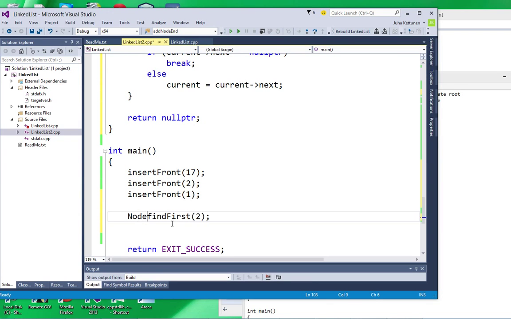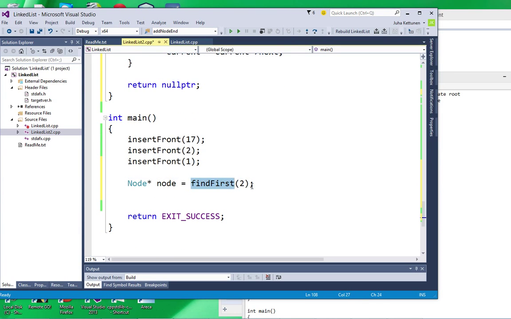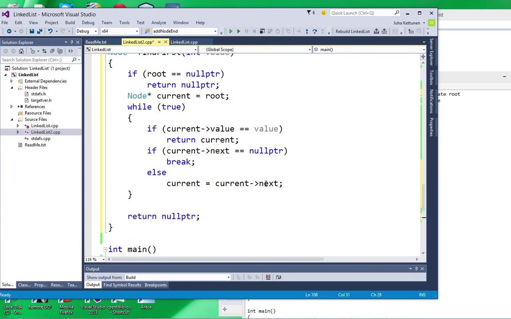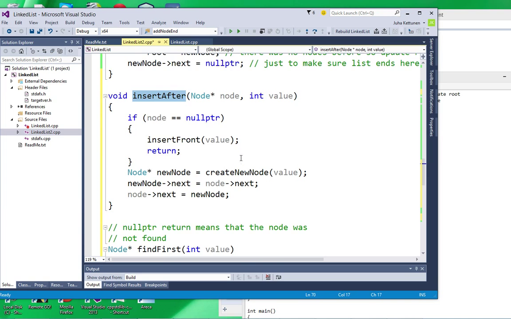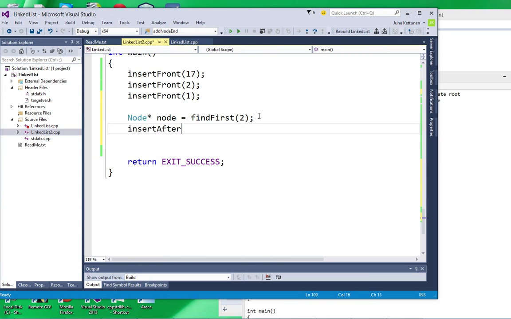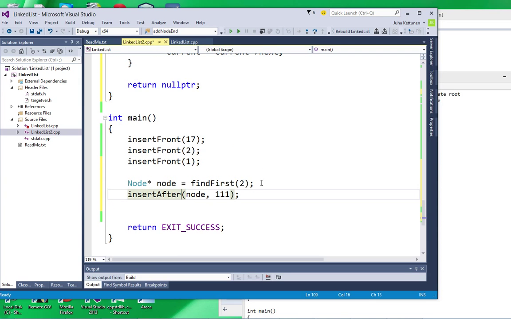We will need to save this node pointer like this. So this find first 2 will return the corresponding node. We will save the pointer of that node, and after that we can call this insert after, which takes 2 parameters. The first is the node, and the second one is the value which we want to add. Let's say we add 111. So this will add 111 after this 2 node.